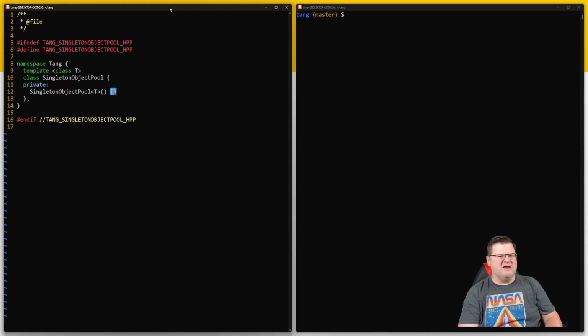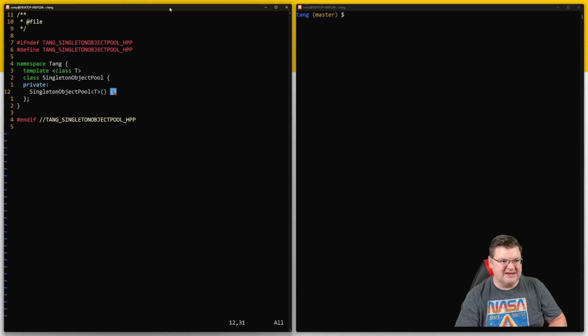Why? And by the way, since this is a template, everything's got to be in the header. So we won't be making a .cpp file. Is that right? Yes. Just like Vector is a templated class.